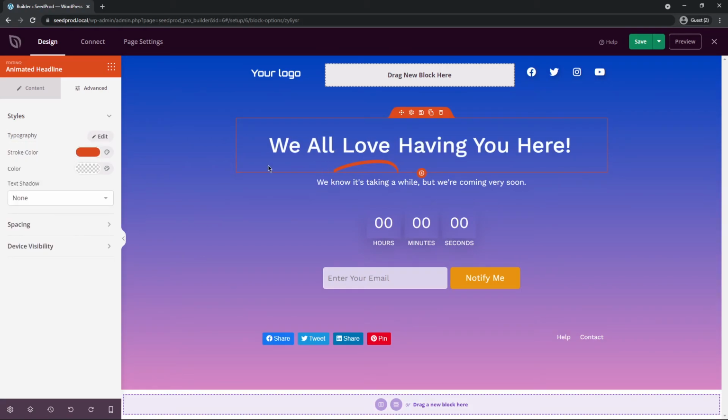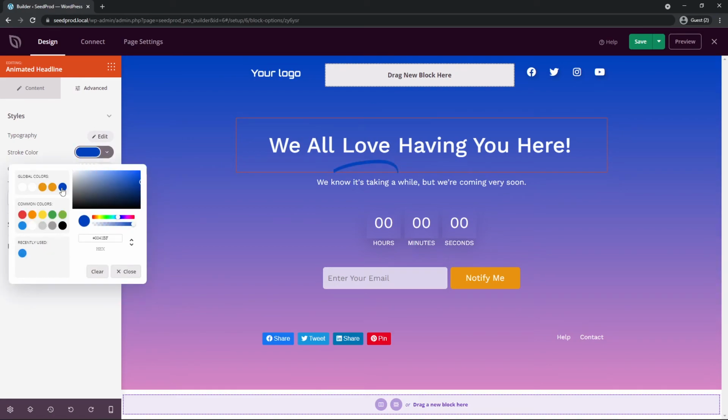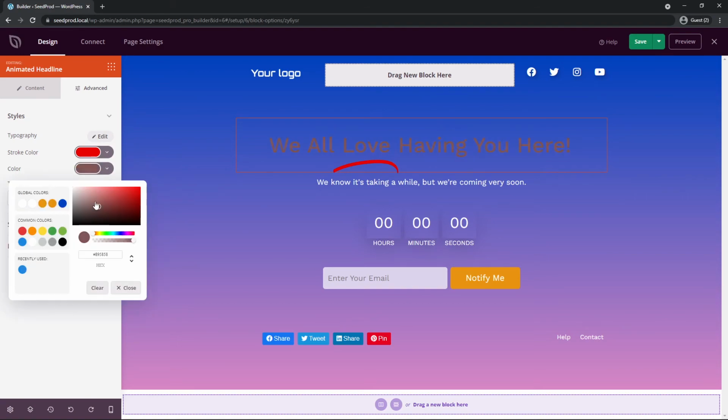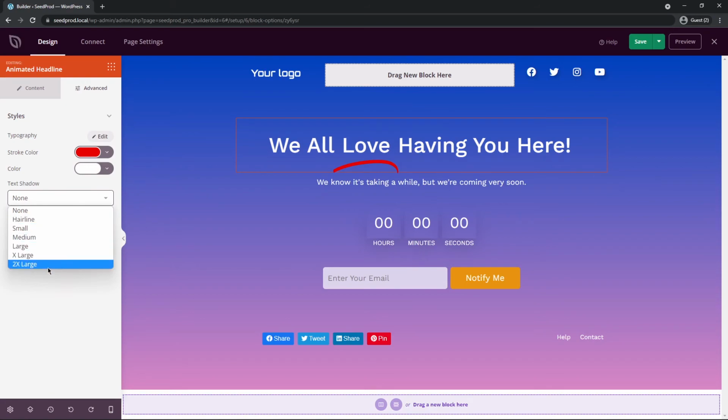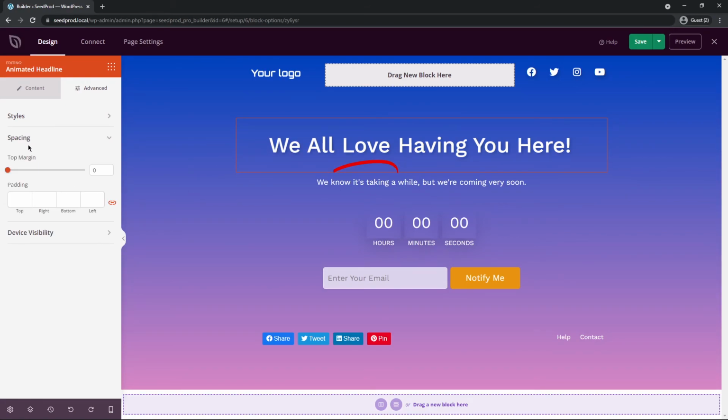We also have the stroke color here. So right now we have this orange color. You can change that to something else, say blue or black or whatever you wish. And we have the text color as well, so you can change this to something completely different if you like. If you want to put a text shadow here, you can do that as well. You can see there's this little outline underneath that. We also have the spacing. So you have top margin, padding, and device visibility again.